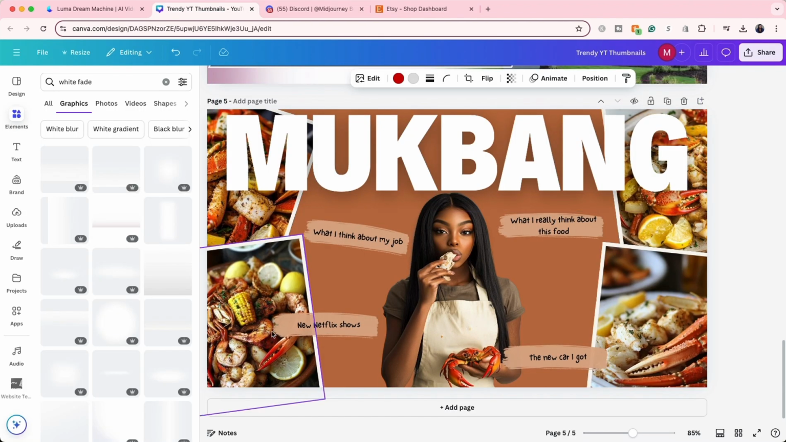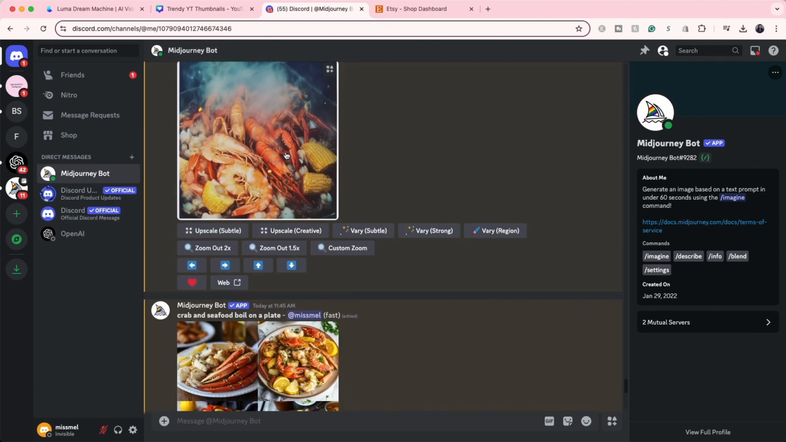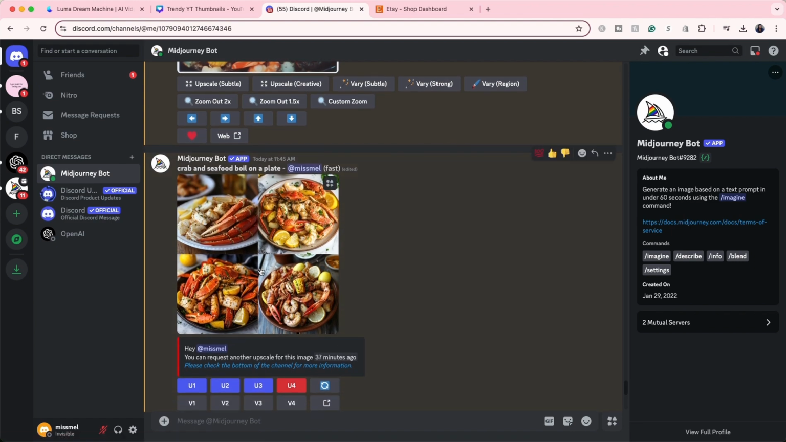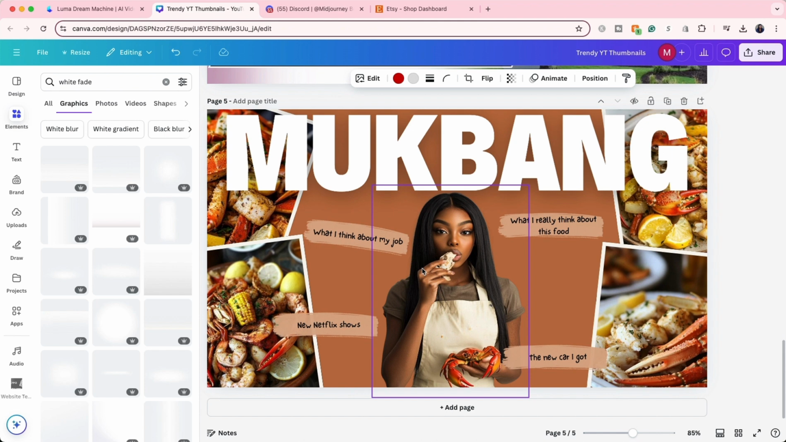Then here you see these Polaroids, and you see seafood boil pictures. I'm gonna scroll down a little bit more because I didn't use these pictures. I used those where I just said crab and seafood boil on a plate, and then I added that. I upscaled those images and I added them here.